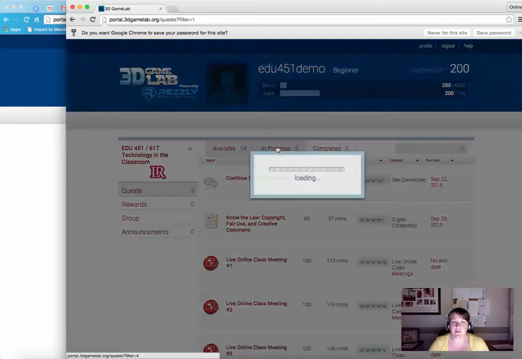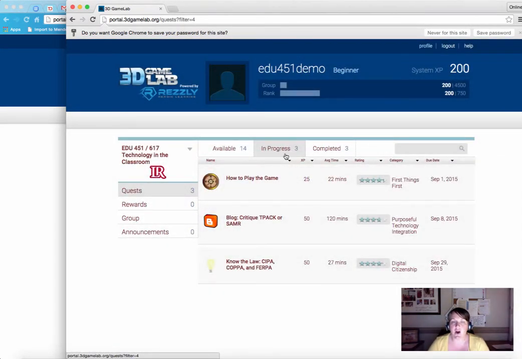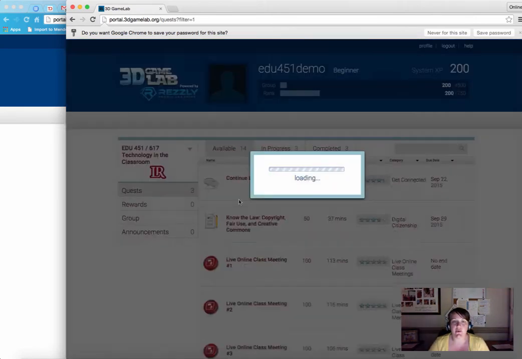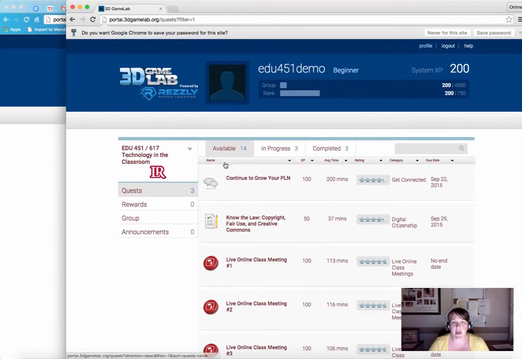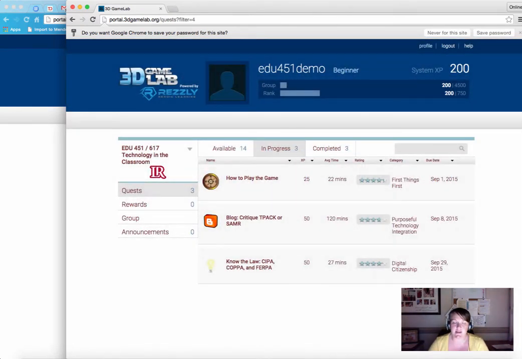You'll also have an In Progress tab. On the In Progress tab, you'll be able to see any quests that you have started but not completed yet. So if you click on a quest and you start reading through it but you don't submit it, that quest will move from available to in progress. If you go back later and you can't find a quest in your available list, check your in progress. In progress means you've opened it, but you have not submitted it yet.